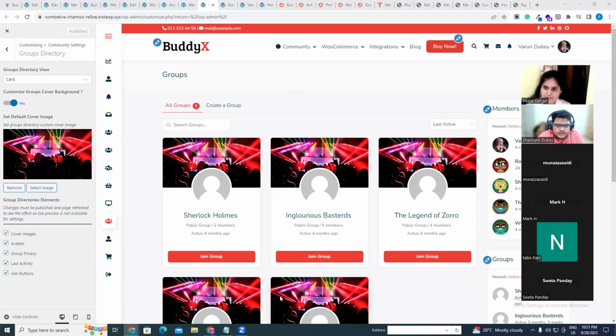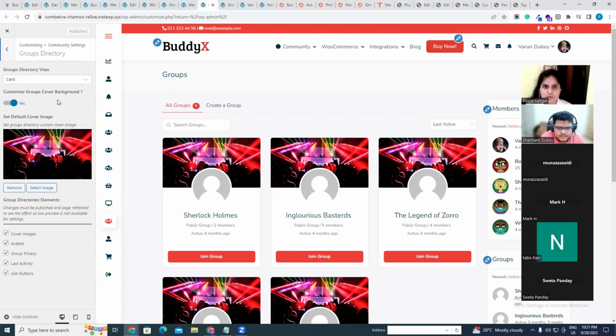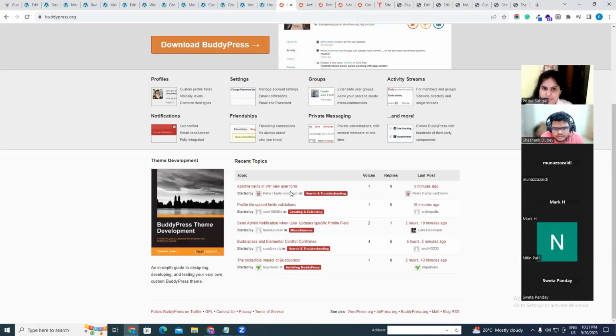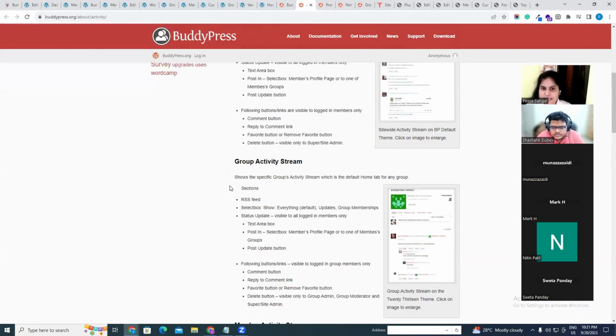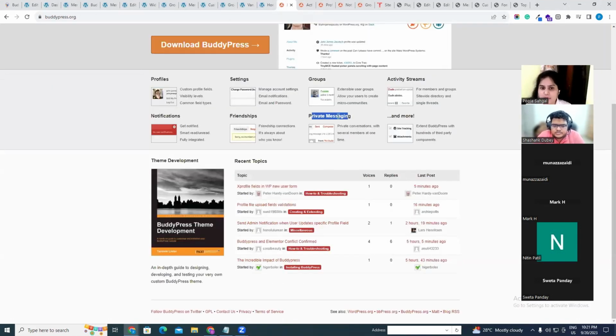So Pooja, you can continue with explaining what BuddyPress is once again, and then how the BuddyX theme can implement it. Yes, we can briefly go through what we have discussed so far. BuddyPress is a WordPress community plugin, and it provides you with multiple features to have a full-fledged community website. It provides a member profile and activity streams, with three options: site-wide activity stream, group activity stream, and member activity stream. It provides private messaging, friendship, and notification, and much more.